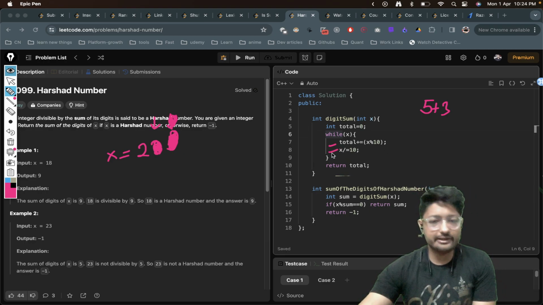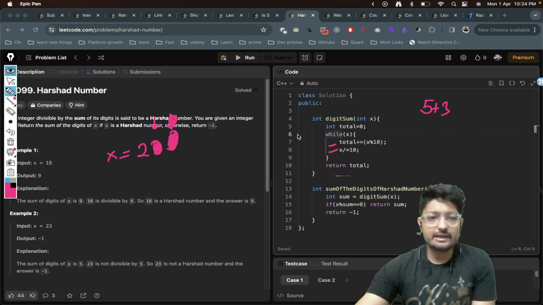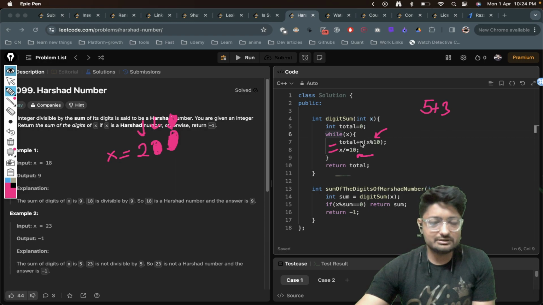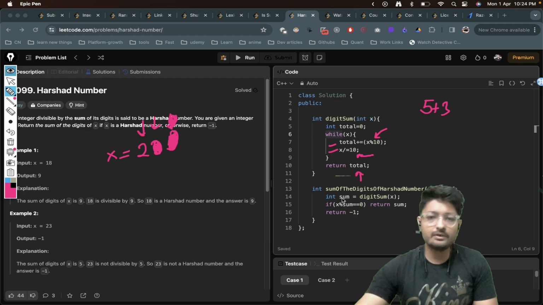It's a very standard technique to find out the sum of the digits of a particular number. You take the number and keep on doing this, first finding out the last digit using x mod 10, and then removing the last digit using x equal to x divided by 10, so that every time you take the last digit, add it to the total, and then remove it from the number itself. Keep on doing it until the number becomes 0, and then you have the total sum of the digits. If the sum divides the number, return the sum, else return -1.